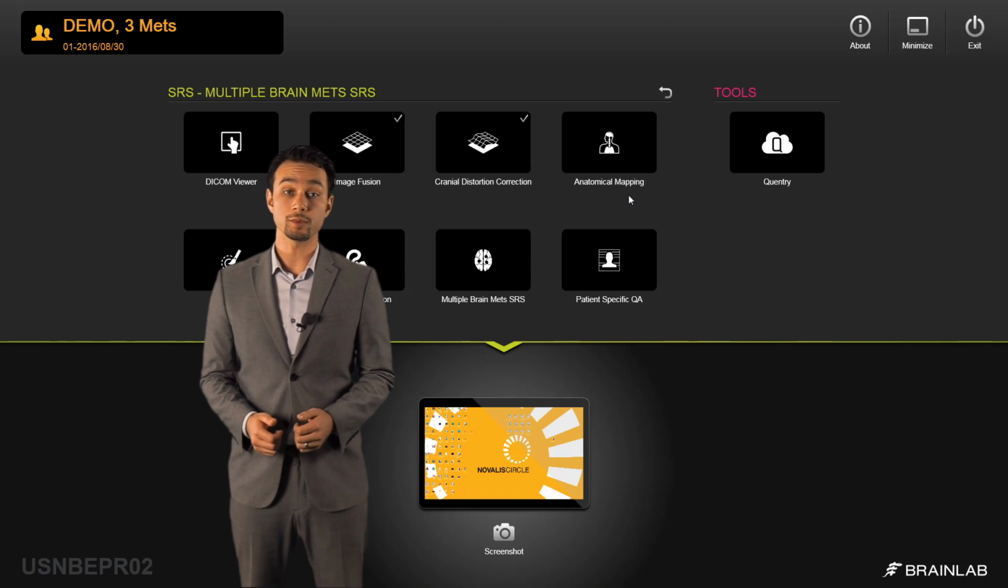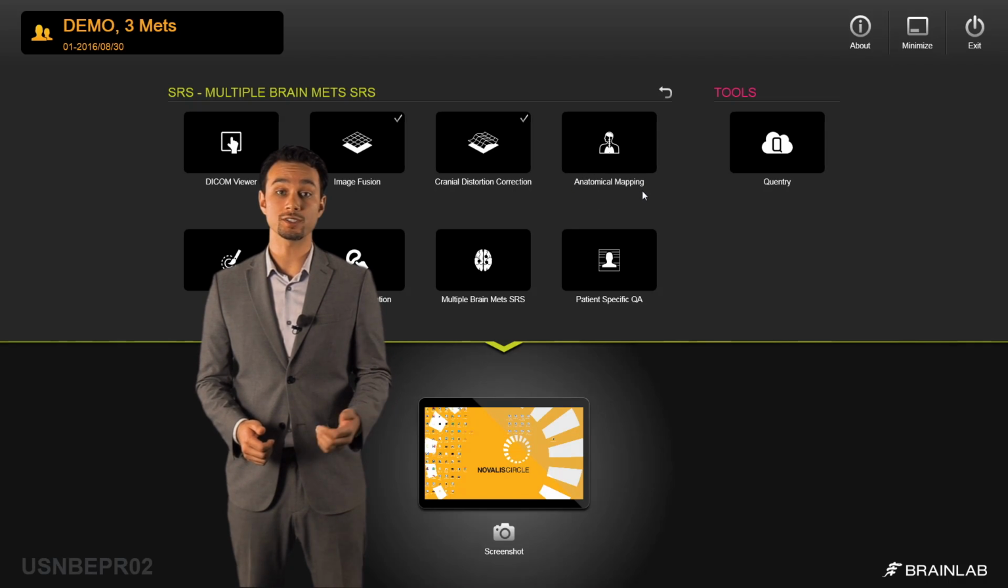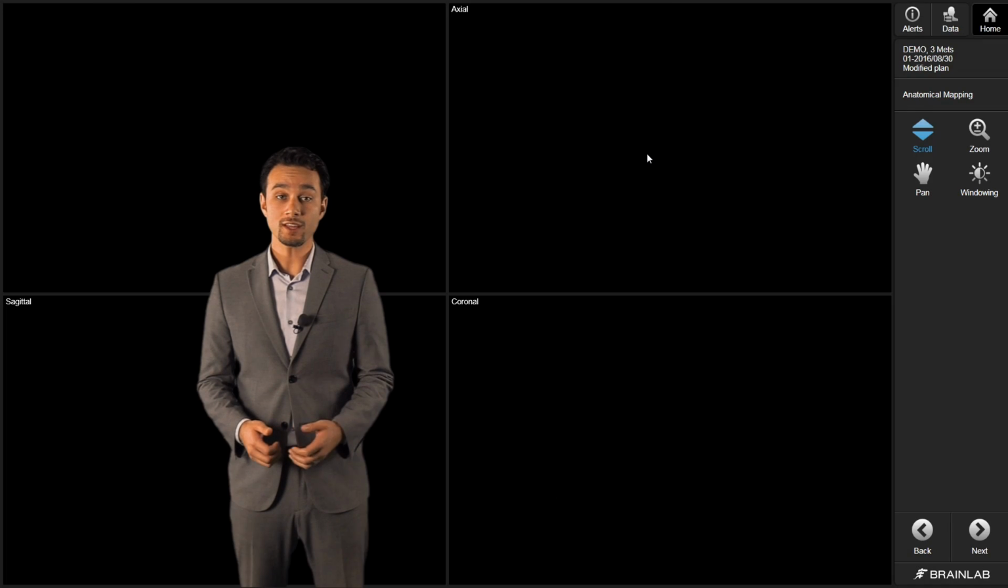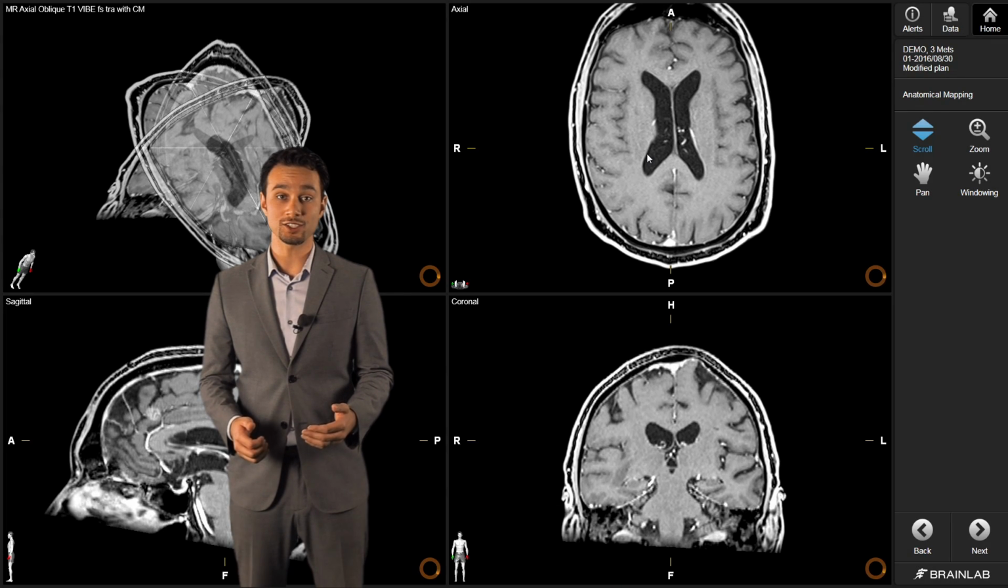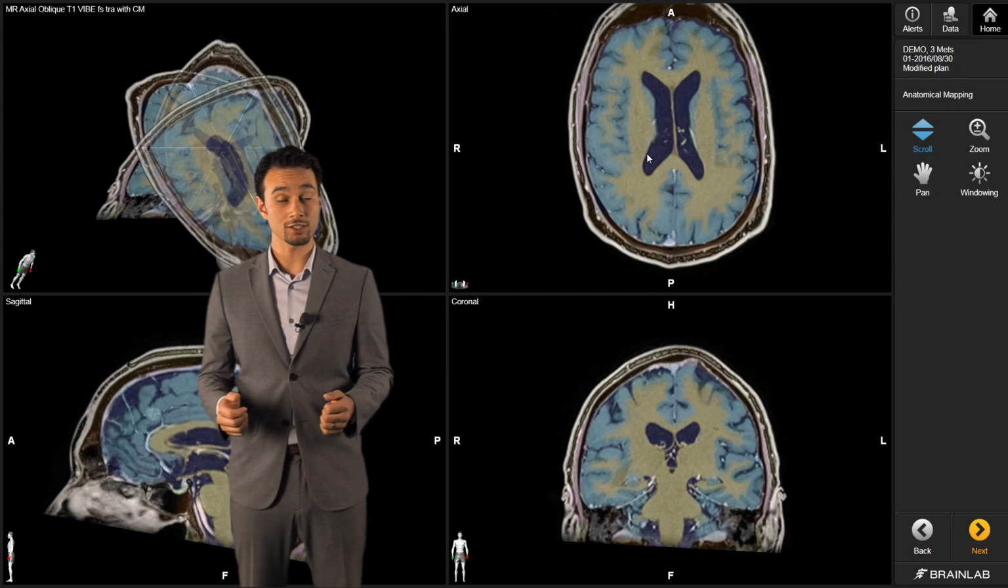The next step in our treatment planning process is the auto-segmentation tool. Here we have the anatomical mapping element. Brainlab introduced atlas-based segmentation more than a decade ago. Atlas segmentation does a pretty good job at contouring critical structures.